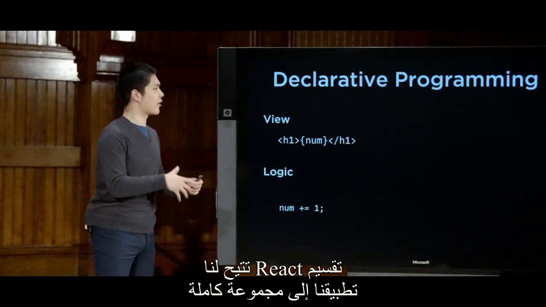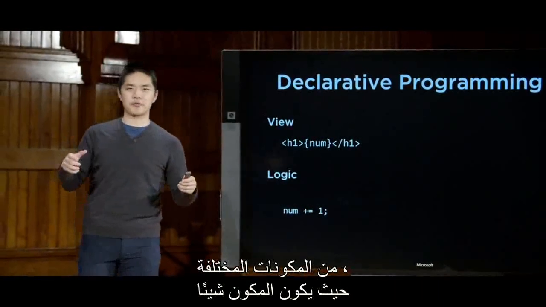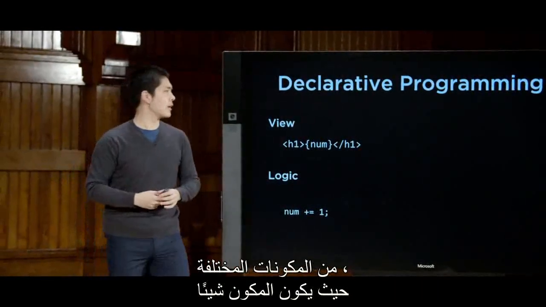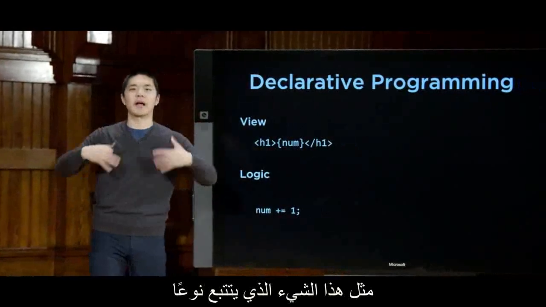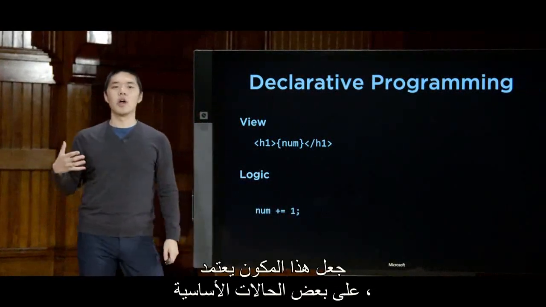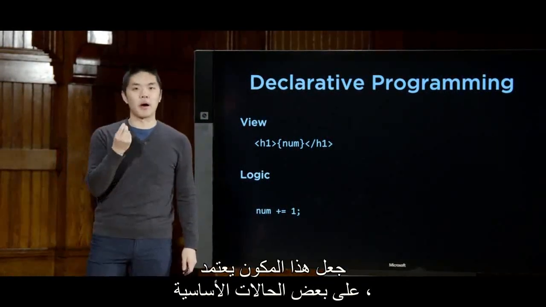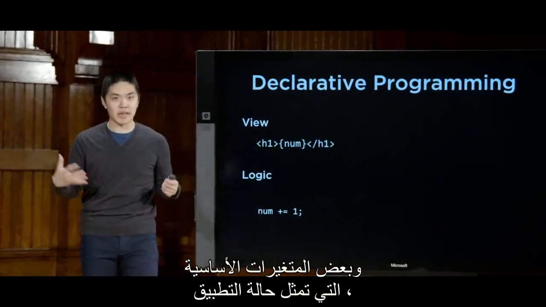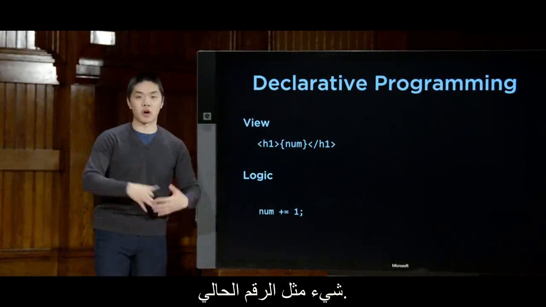React lets us divide our application into a whole bunch of different components, where a component is something like this thing here that is keeping track of some sort of count along with a button that might manipulate it, and then make that component based on some underlying state, some underlying variables that represent the state of the application, something like the current number.